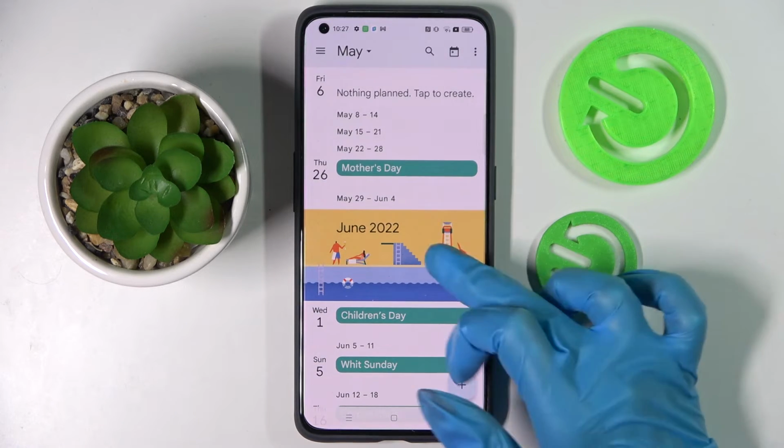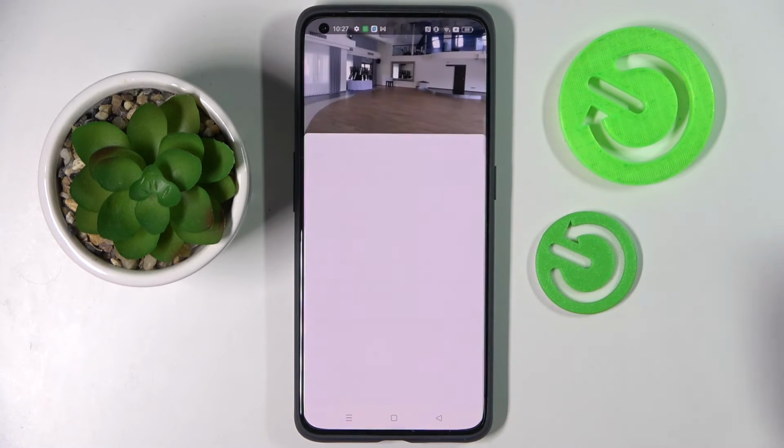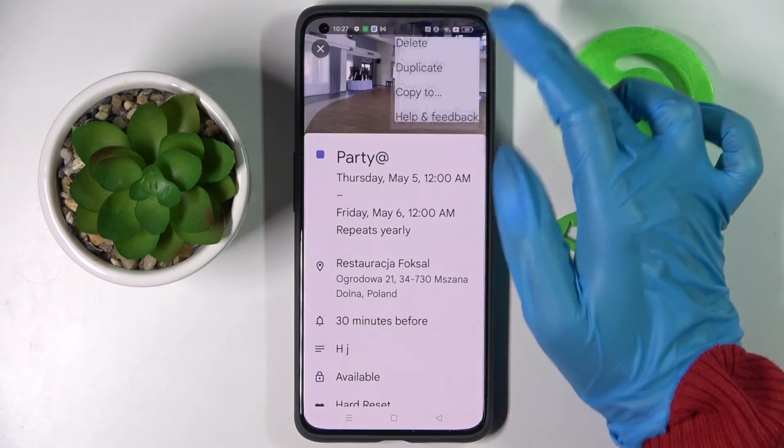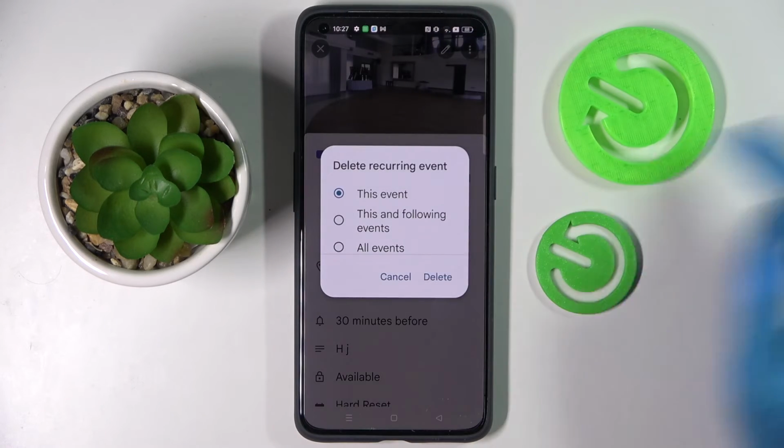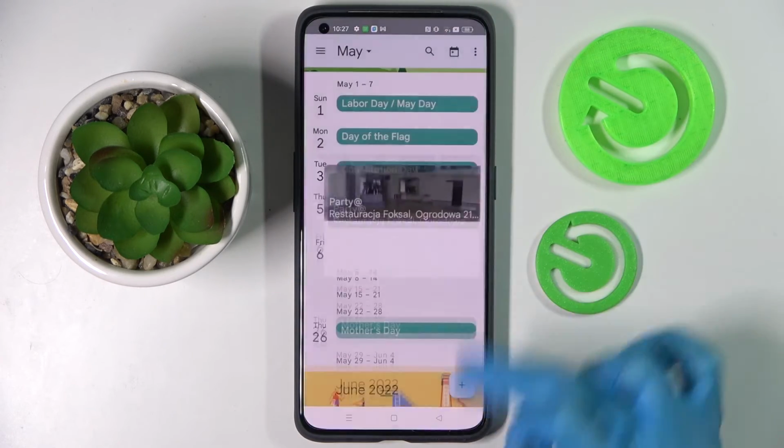Lastly, if you wish to get rid of your event, you can do that by clicking on it, choosing those three dots at the top right corner, selecting delete and confirming your choice in the pop-up over here.